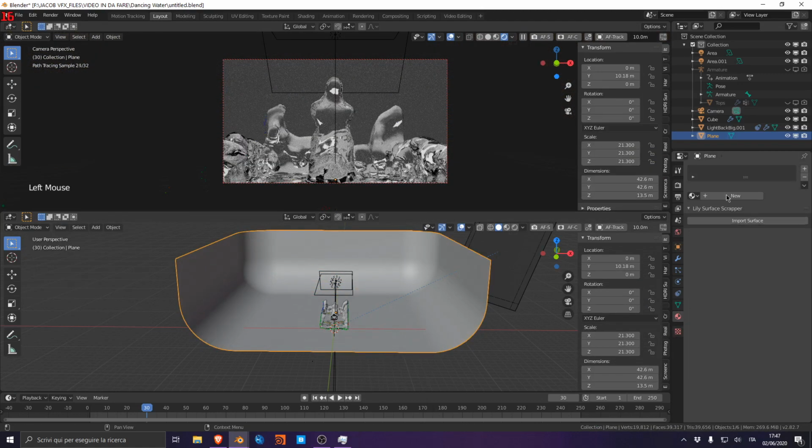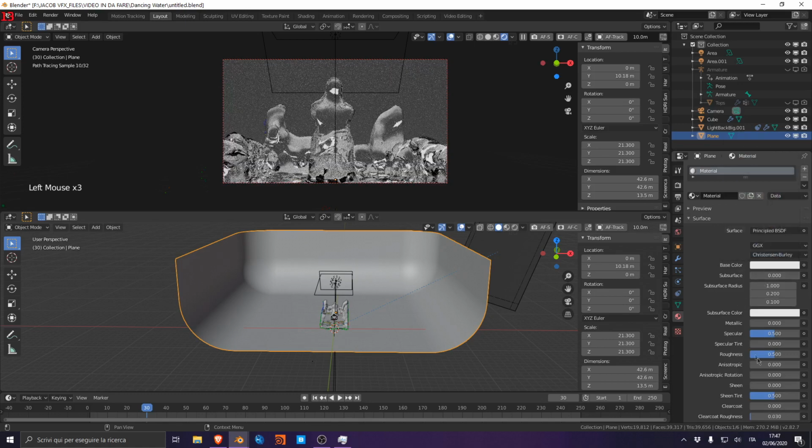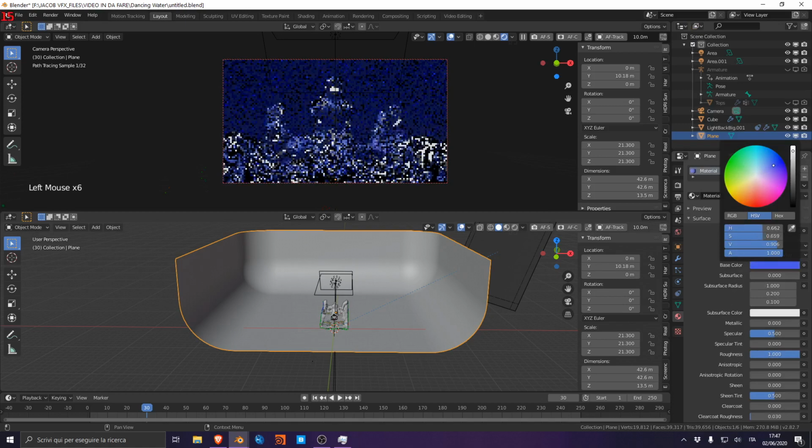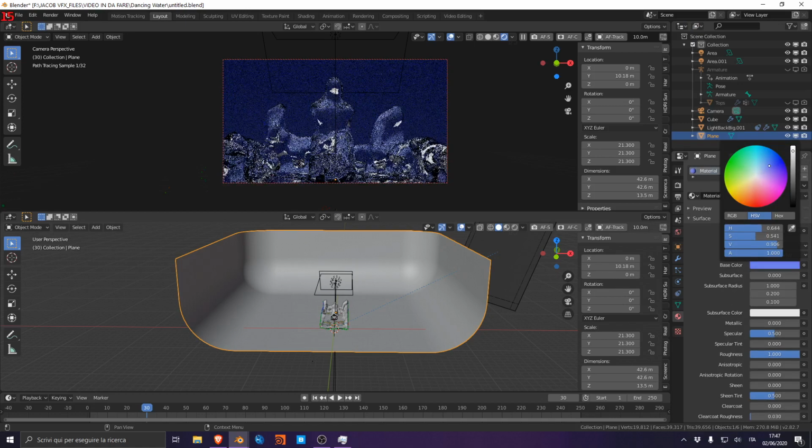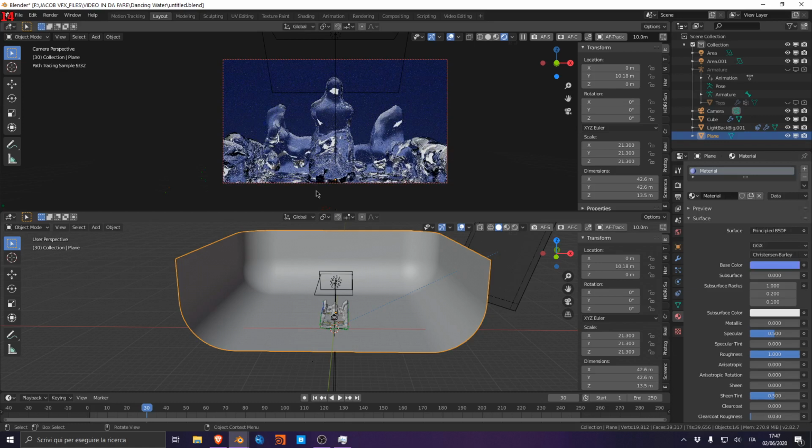We can make this a new material and just increase the roughness and I choose a dark blue here. Yes, okay.